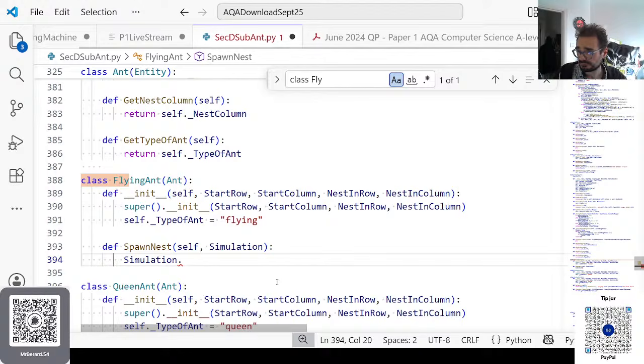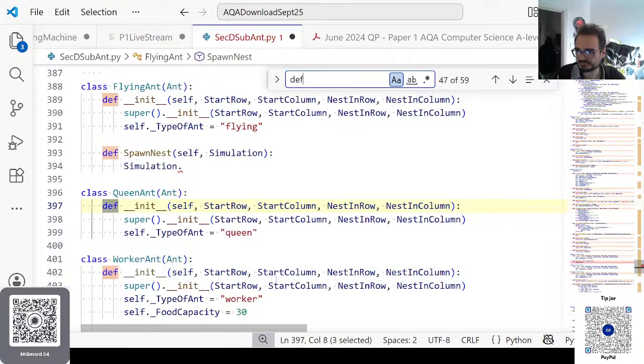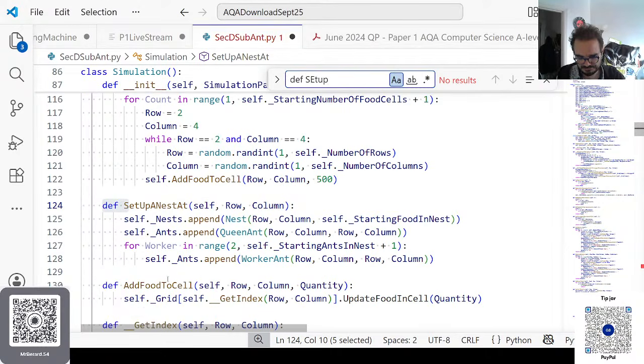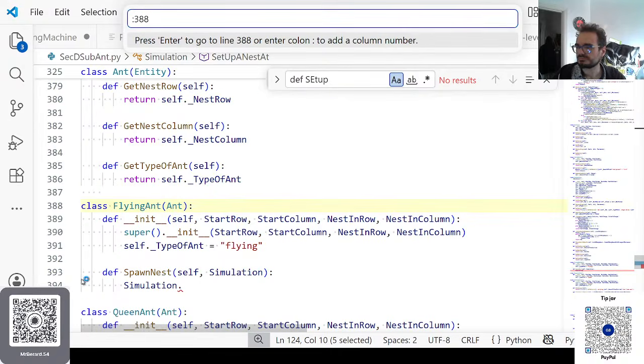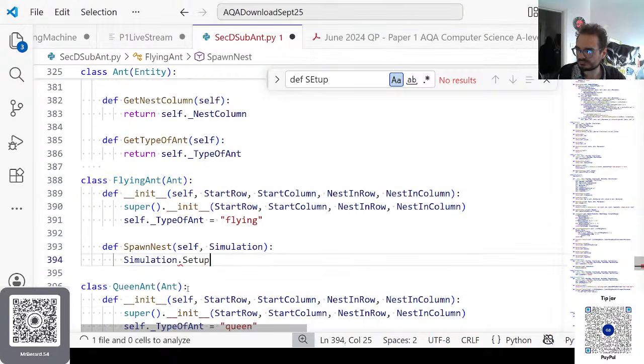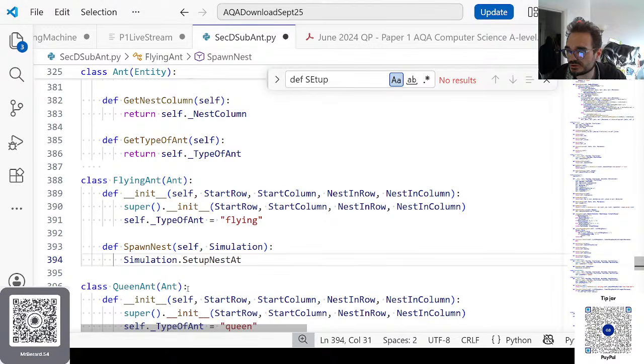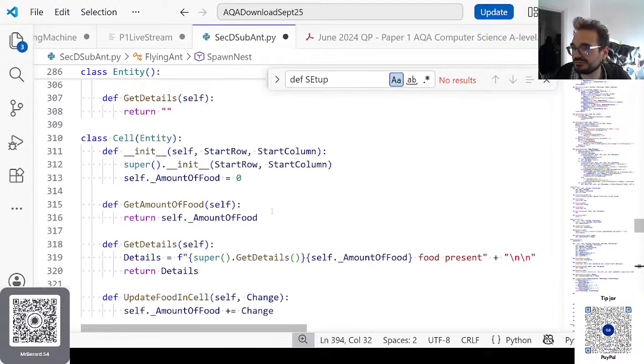And this is going to call simulation dot setup nest at. So for instance, knowing the shortcut to go to a specific line when you're editing a long bit of code and you want to flick back and forth is kind of helpful. It's Control G in Visual Studio Code. Setup nest at, it annoys me. And what does this take?